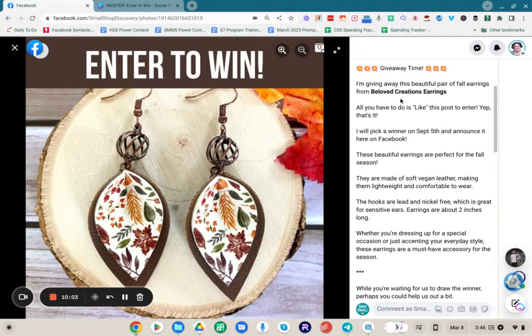If you're like a real estate agent giving away a gift certificate or gift card to a local restaurant, then it'd be good to tag that restaurant. And remember, with the restaurants, I just want to be clear about this. Make sure it's a local restaurant. If you give away a Red Robin gift certificate, people all over the country can use it. So you want to stay local.